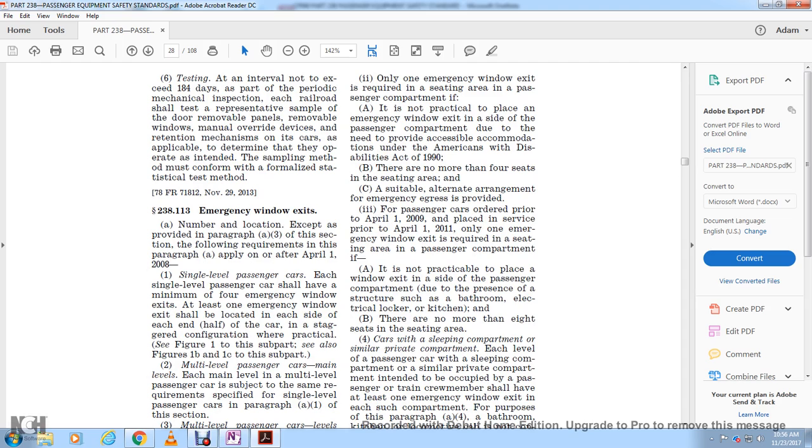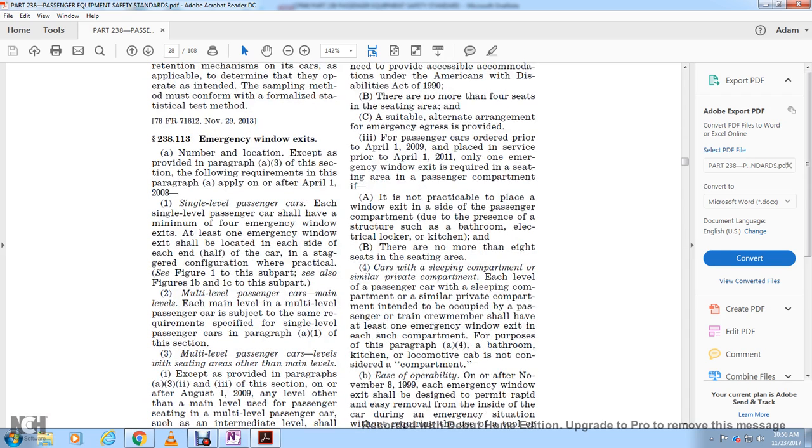Single level passenger cars. Each single level passenger car shall have a minimum of 4 emergency windows, with at least 1 emergency window located on each side of each half of the car in a staggered configuration, as particularly shown in Figure 1 of this subpart, and also in Figures 1B and 1C of the subpart. Two, multiple level passenger cars. The main level of each multiple level passenger car is subject to the same requirements specified for single level passenger cars in paragraph A1 of this section.